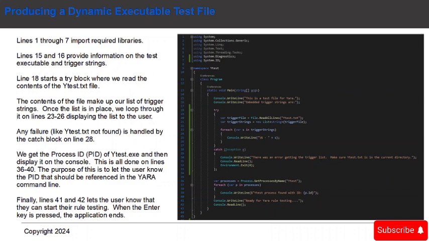That's all done on lines 36 through 40, and the reason that we do that is to let the user know the PID that should be referenced in their YARA command line. Finally, on lines 41 and 42, we let the user know that they can start their rule testing, and when the enter key is pressed, then the application will end.